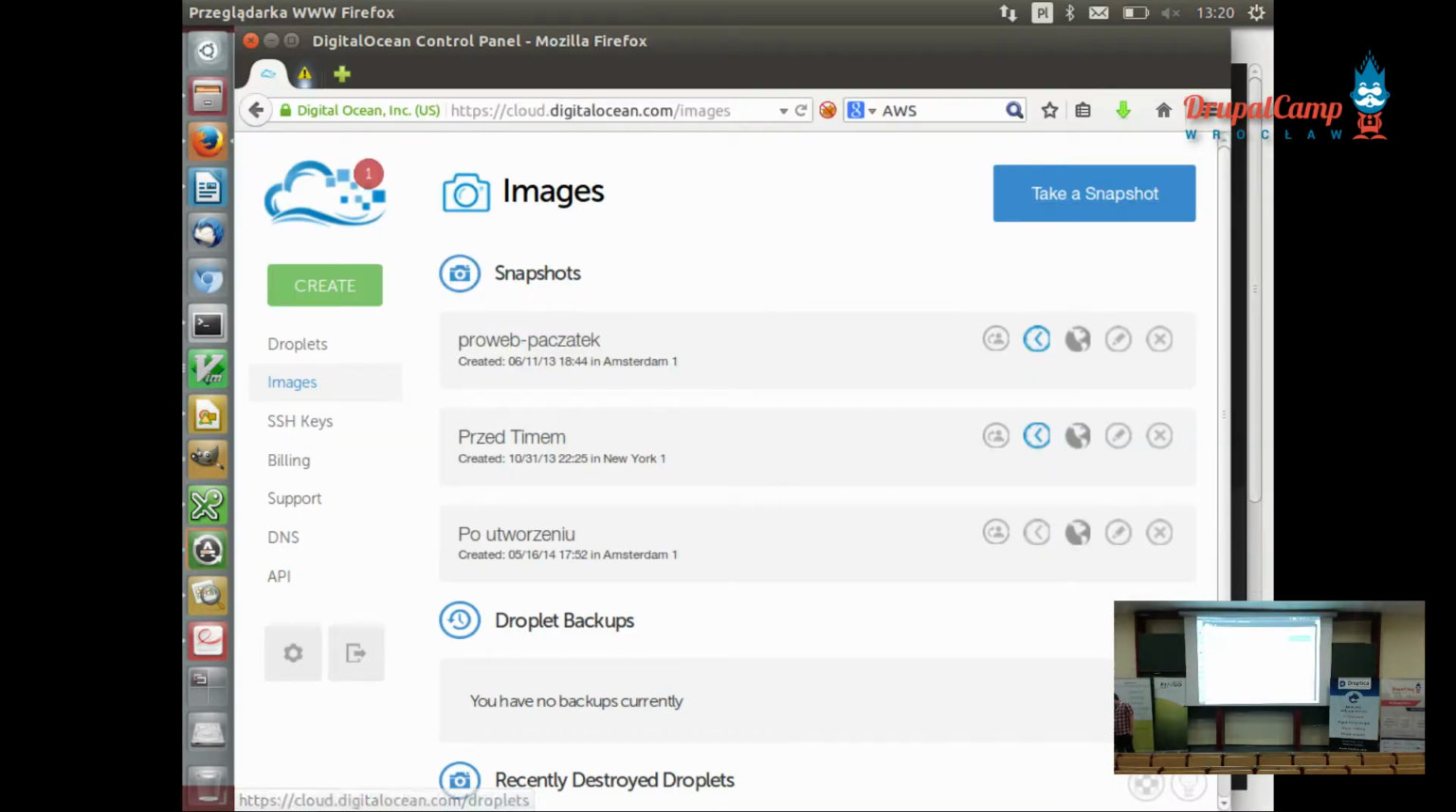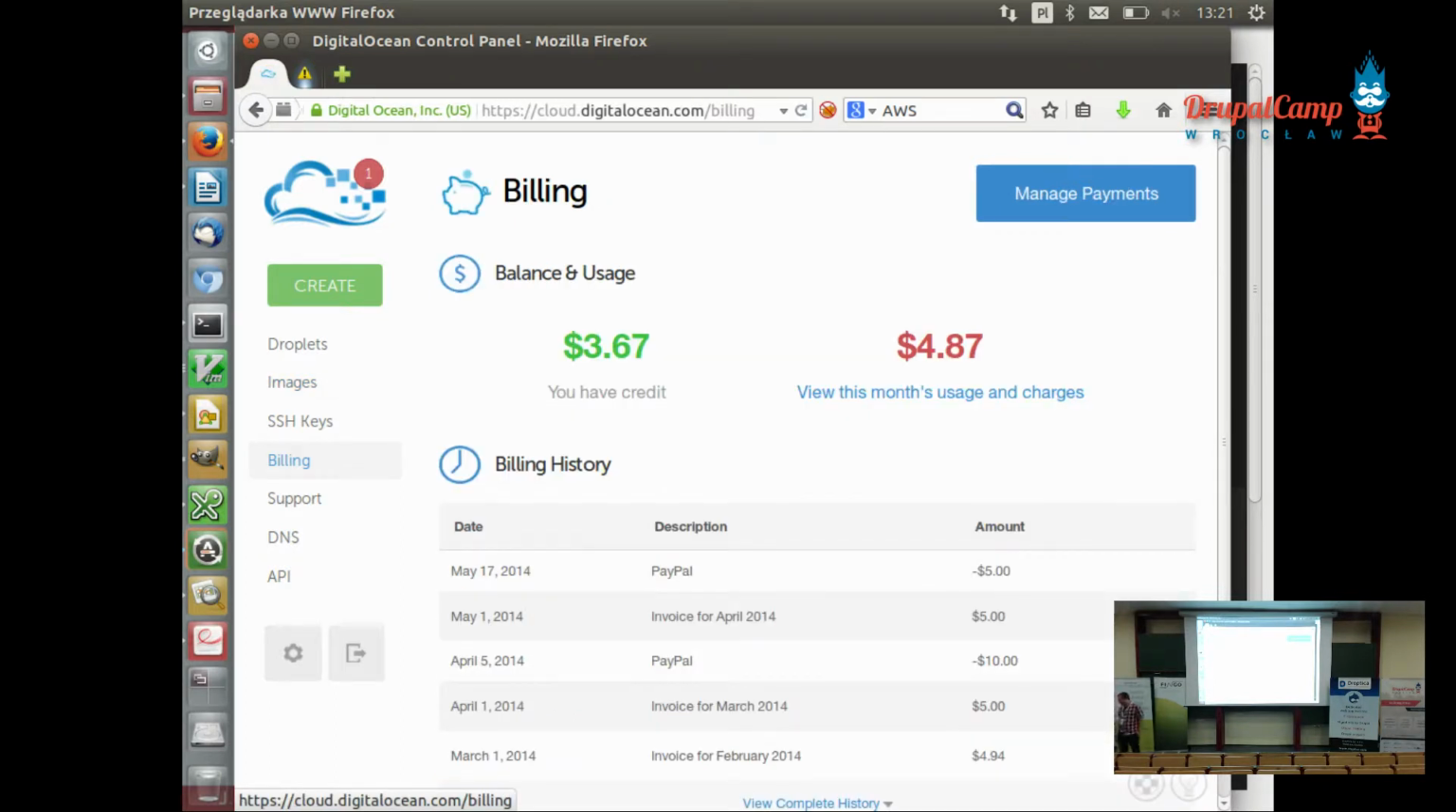Okay, first I will show you my billing data for my DigitalOcean account. Currently this red value is the number of US dollars I currently owe the DigitalOcean company. So it's not too much.